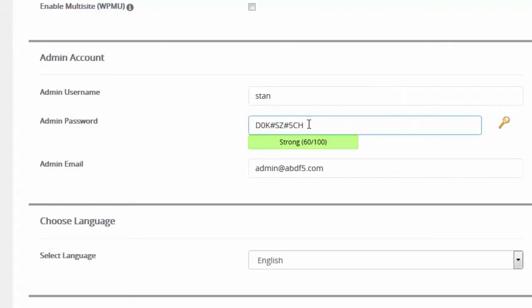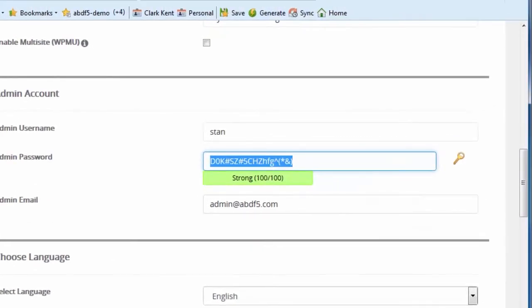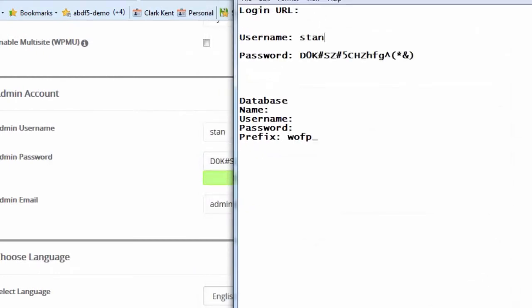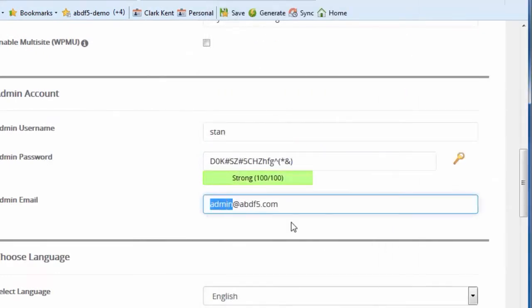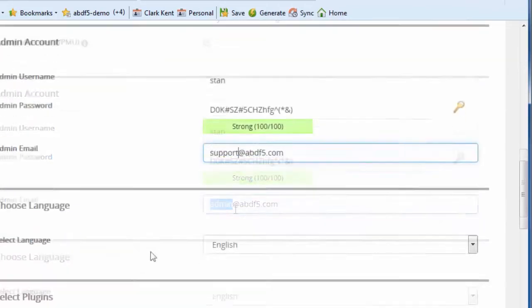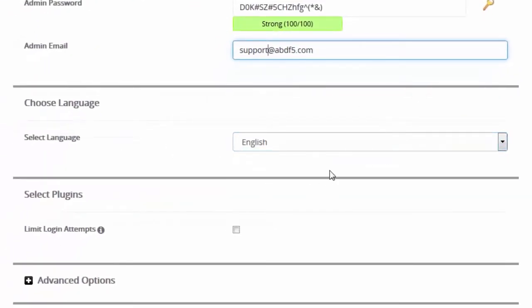That'll just generate a random string of text, like uppercase and lowercase letters, numbers, and special characters, and this gives you a 60 out of 100 in strength. To increase that, just start adding additional characters. I'm going to go ahead and copy and paste this onto my text document over here. And the admin email, you want to make sure that this is a working email address that you have access to. Then choose the language you want your WordPress site to be in.